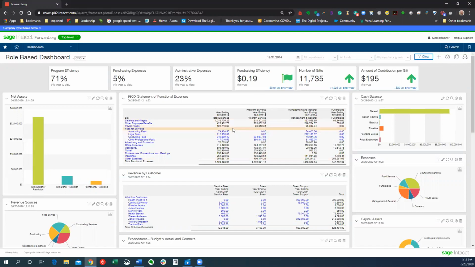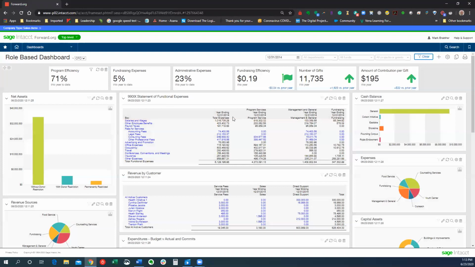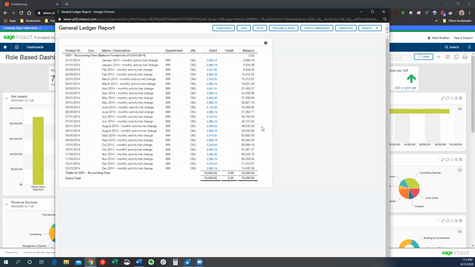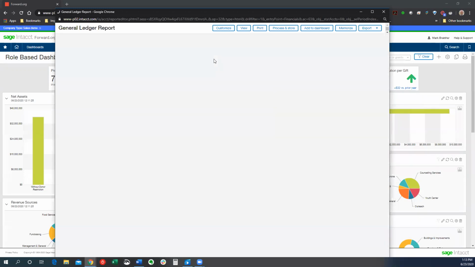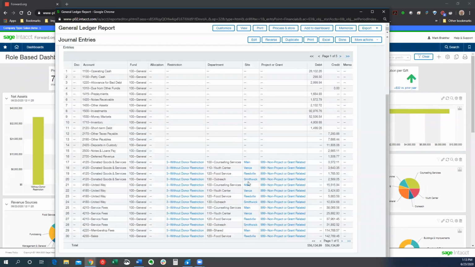In addition to that, not only when you go to the report section, and this is not the report section, it's simply the dashboard. If you were to go over to reports, you have access to all the reports, but even from the dashboard, you're able to drill down into specific areas and see the data behind the line item that you have, and you can continue to drill down all the way to the specific journal entry. And you can see all of those.